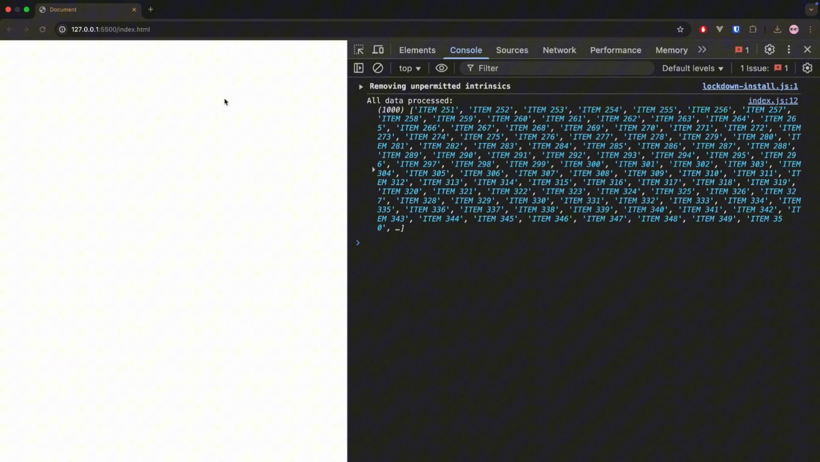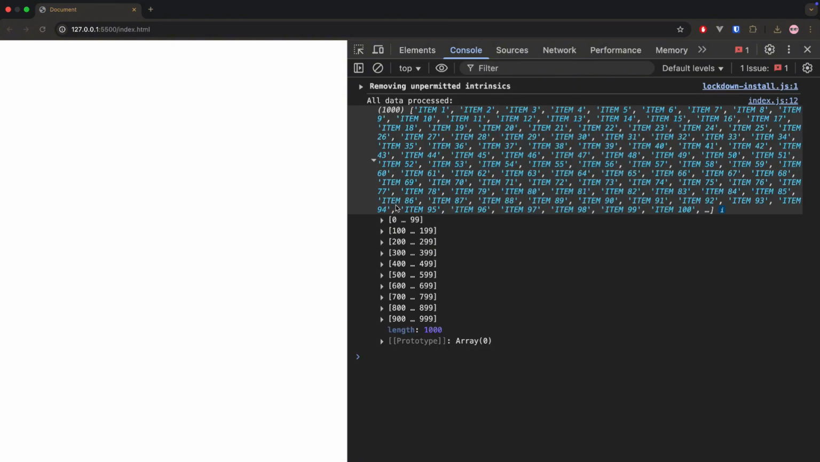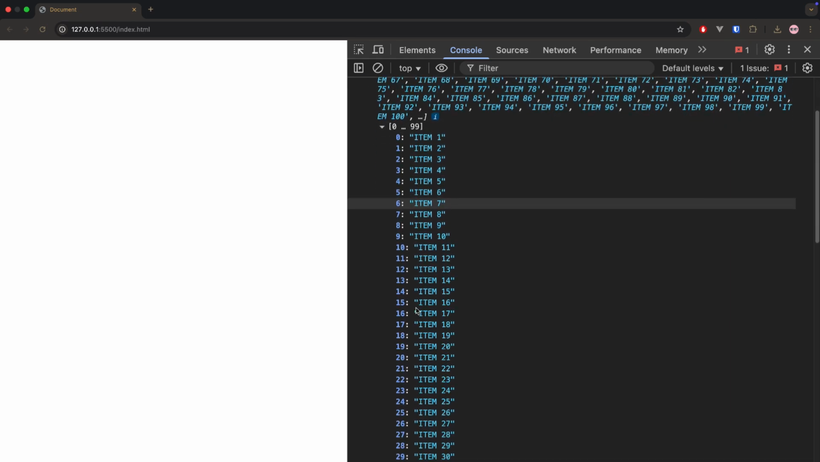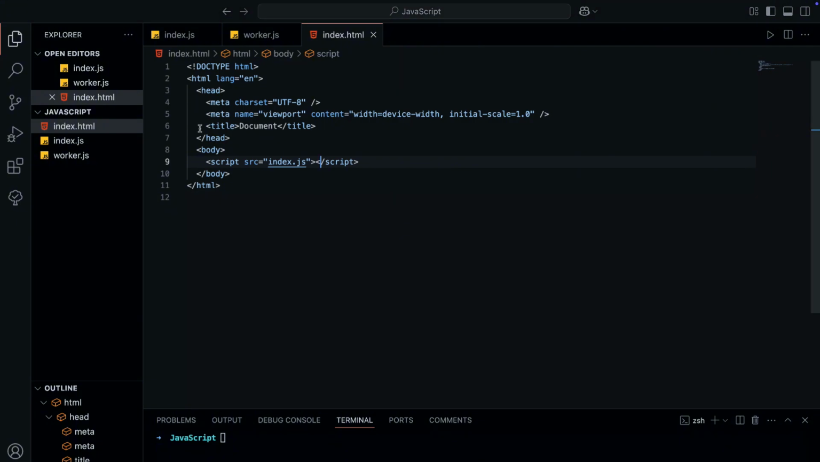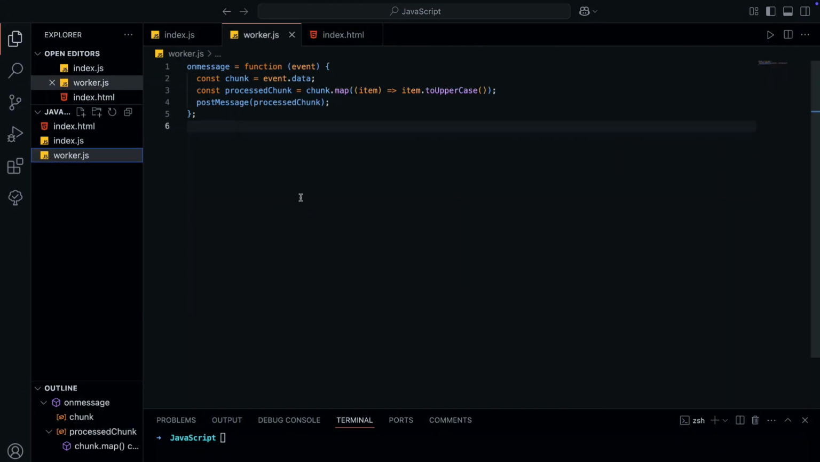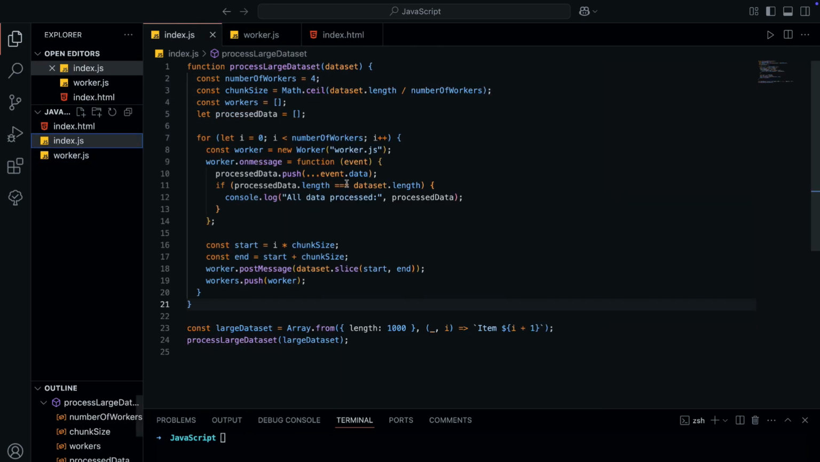Whether you're using a single worker for background tasks or multiple workers to process chunks of data in parallel, web workers can help you keep your applications responsive and improve performance. Just keep in mind the limitations, such as no DOM access and communication overhead, and make sure that workers are the right solution for your use case.